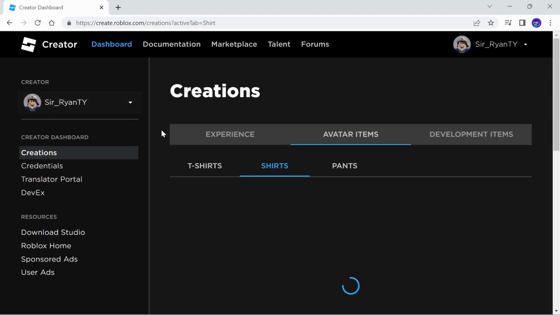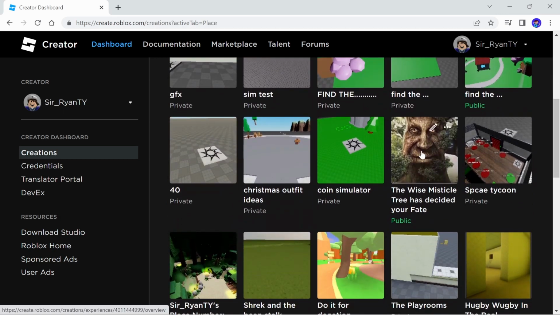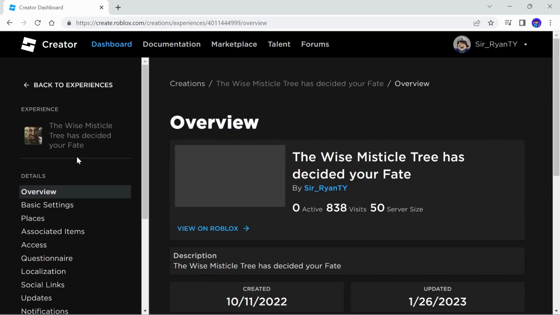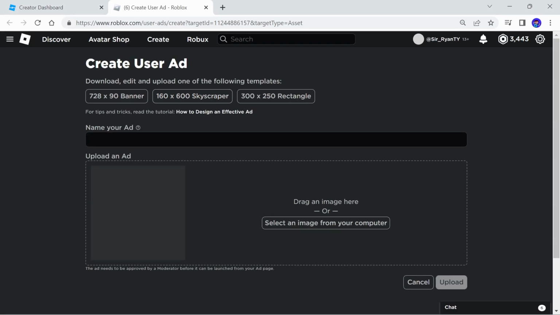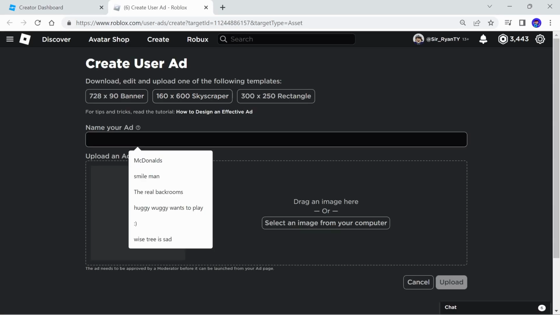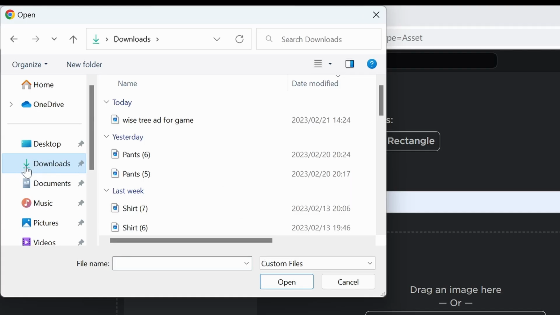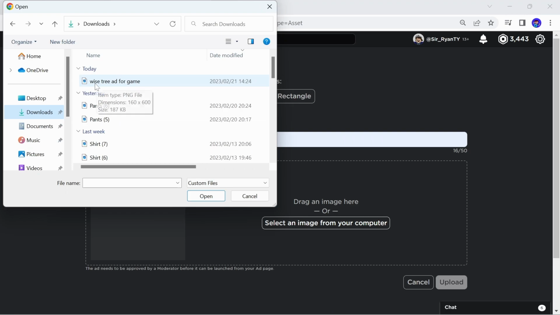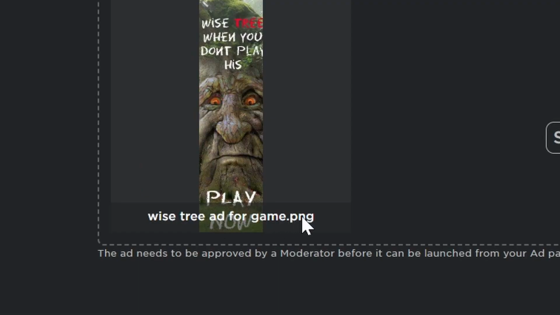But I'm going to be doing a game, so Experiences, and then I want to come down to the game, press on the game that you want, and then scroll down to Advertise, not Sponsor, Advertise, and then it should take you here. Now you want to name it, so I'm just going to name it Wise Tree is Sad, and then I want to select image from my computer, and it should be in downloads, the top one. So here it is, and I want to select that, and as you can see, there are no borders on the side, and it says .png.